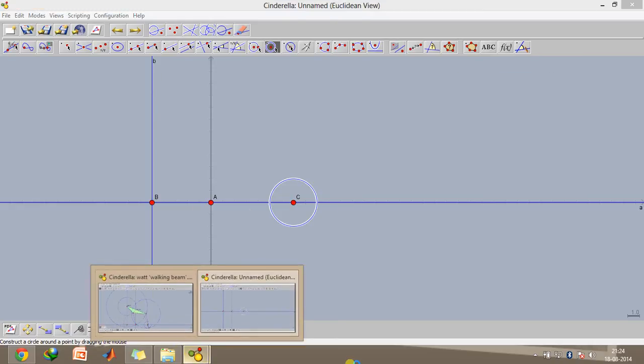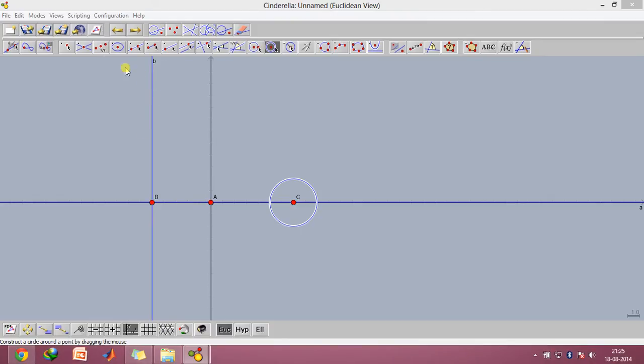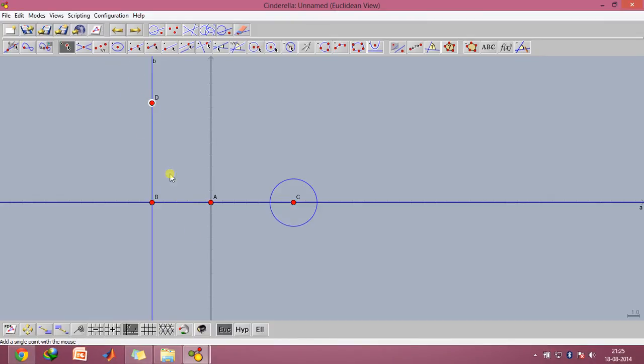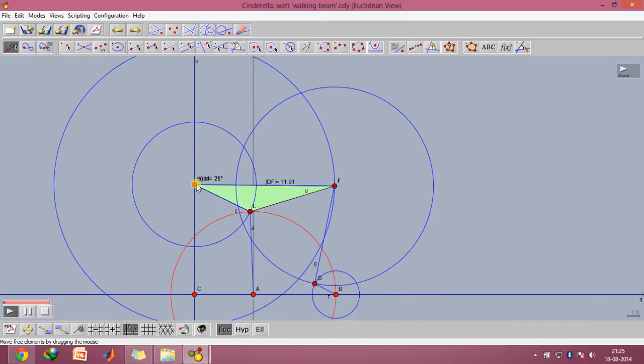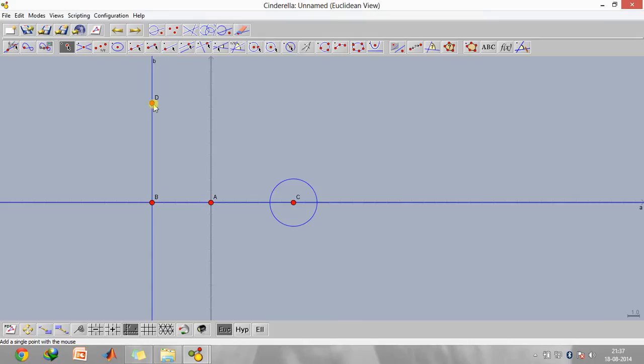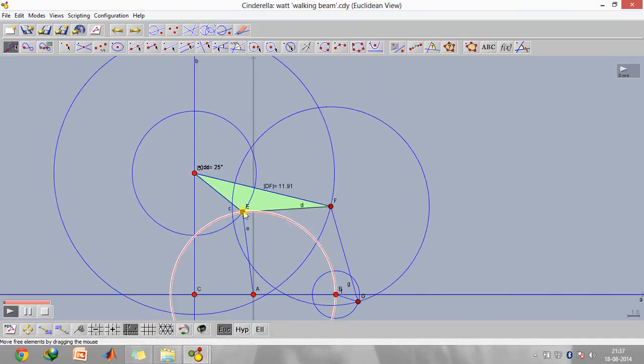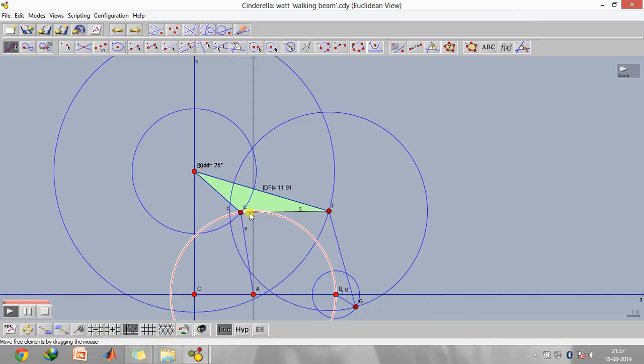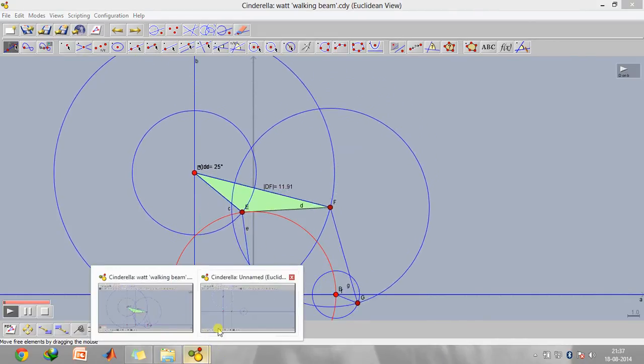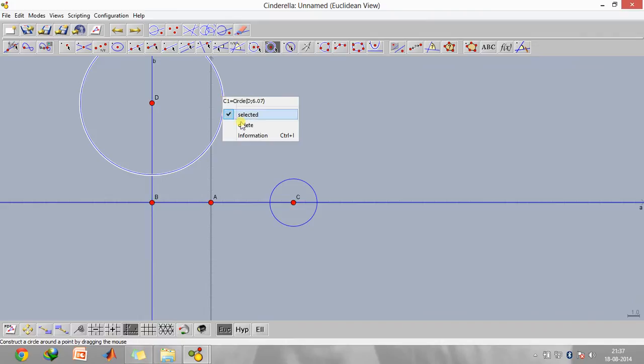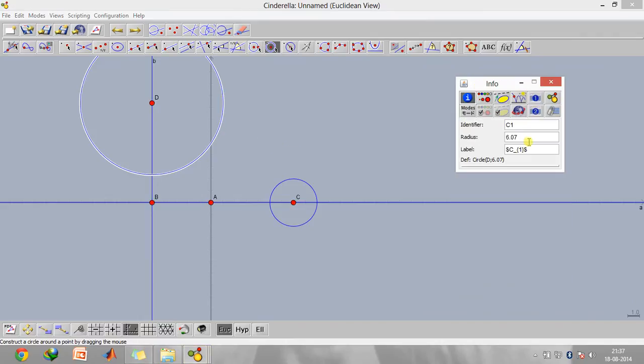So after doing this, what I'll do is select an arbitrary point on this line. So this point is actually depicting this point D. Now we'll be constructing a circle around point D. And this circle is going to have the length of DE, which is going to be around 5.25 centimeters. So right click on this, click on information and type in here the radius of 5.25 centimeters.